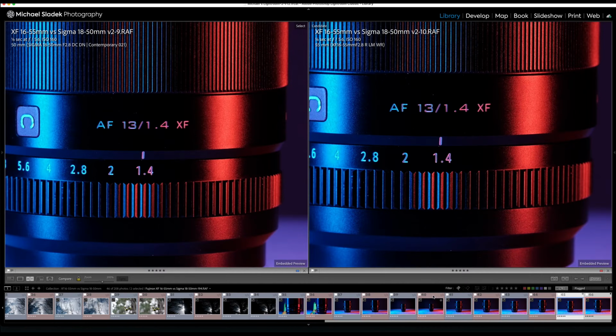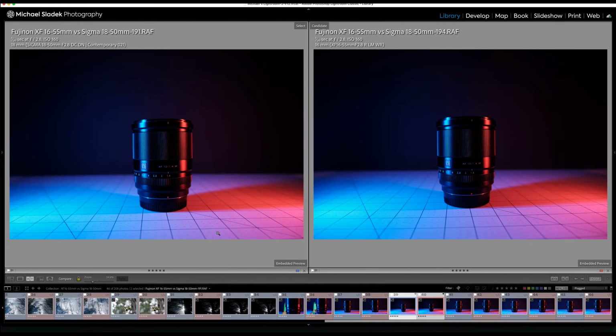Let's take a look at one more. This was at 50 millimeters and 55 millimeters on each lens. Let's take a look at the wide end and see what it looks like in the same setting. So let's take a look at the wide angle product type photo, how that looks on each lens, how it performs at f2.8. So we've got the Sigma at 18, the Fuji at 16 millimeters.